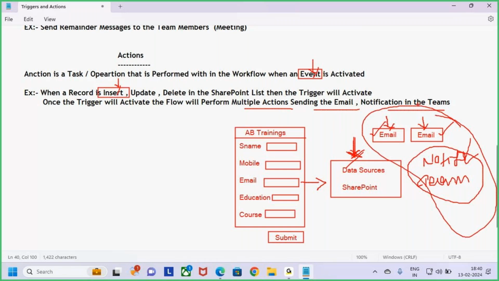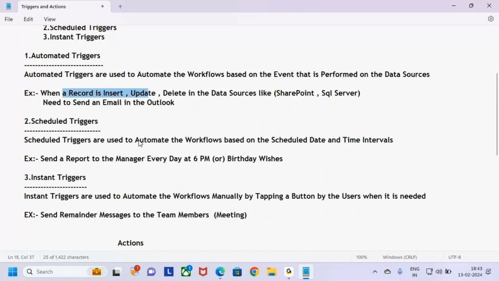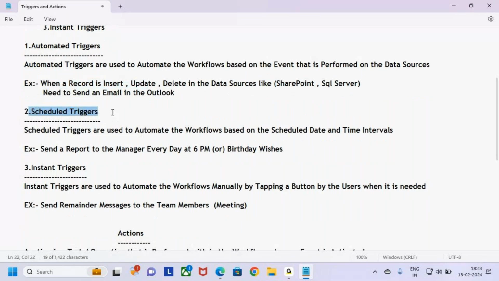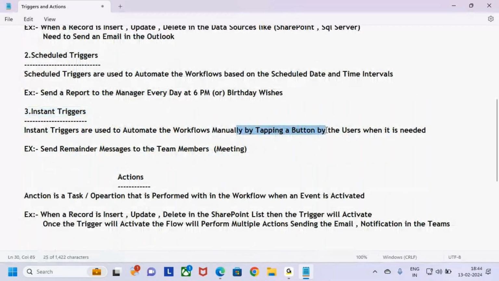So a trigger is used to start the flow. You may want to start the flow when a record is inserted, or you may want to start the flow based on date and time, or you may want to start the flow manually by tapping a button. So there are three types of triggers when you want to start the flow.